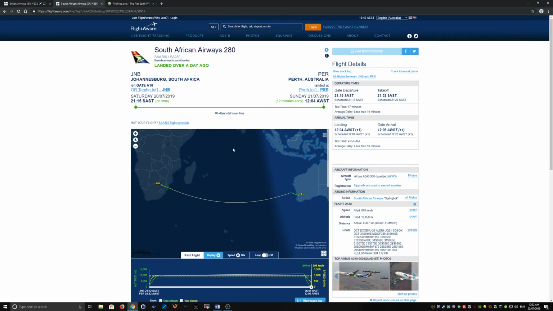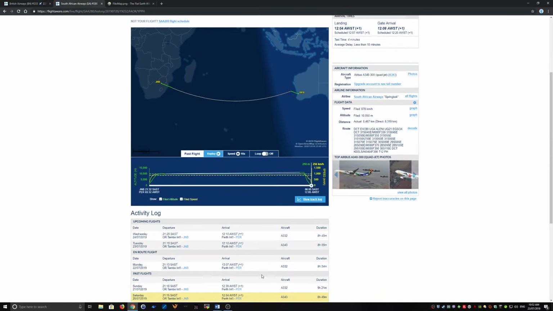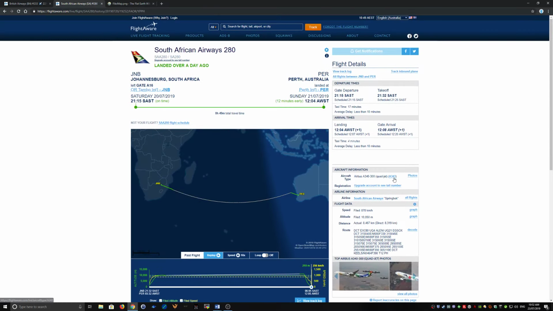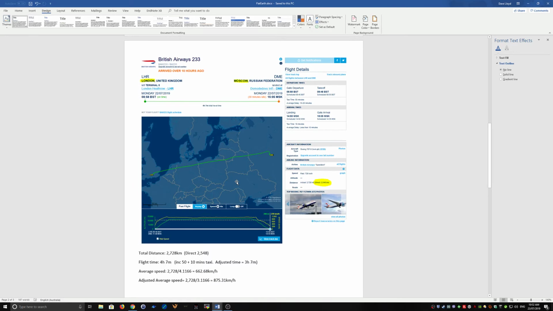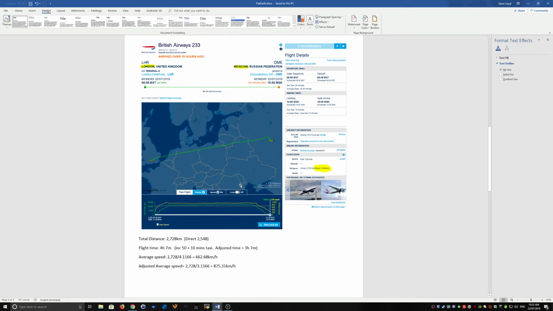Same for Johannesburg to Perth. It'll show you the flight. It has a history of the times, etc. And again, the distances that are between the points, the travel time, the taxi time, etc. So what I did was, looking at the Moscow flight first of all, we can see that the direct distance is 2548. The actual distance flown is 2728.